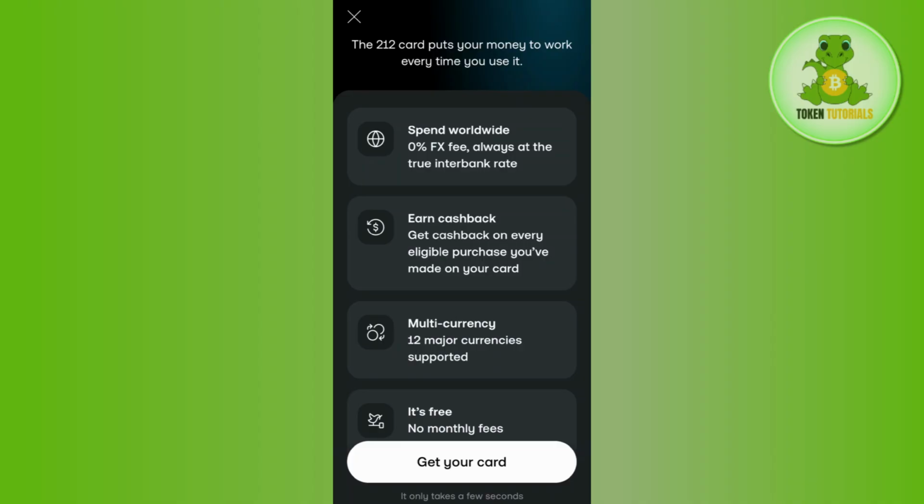The virtual card is going to be enabled inside your account almost instantly, and the physical card is going to take up to 3 to 7 business days to reach your home address.